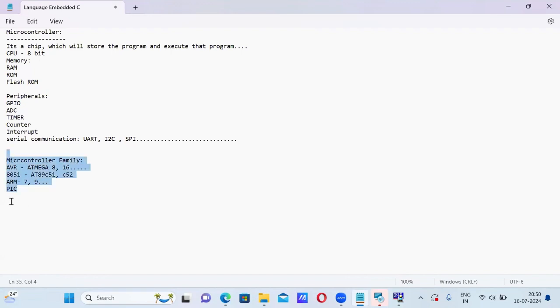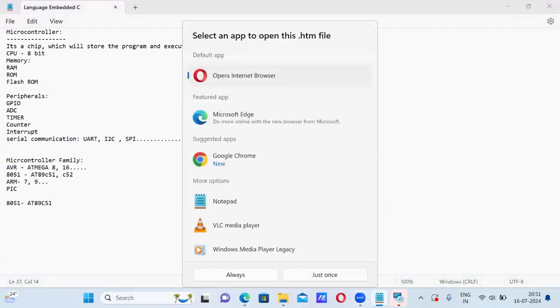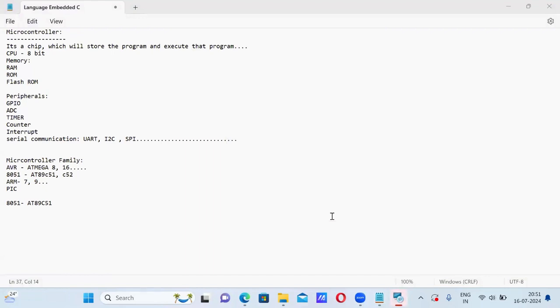So our topic, in a very short time, is 8051, and the controller name is Atmega. Sorry, the controller name is AT89C51. This is the topic.